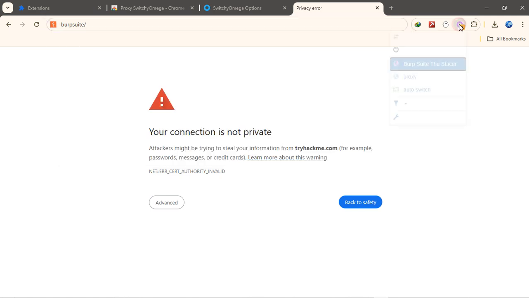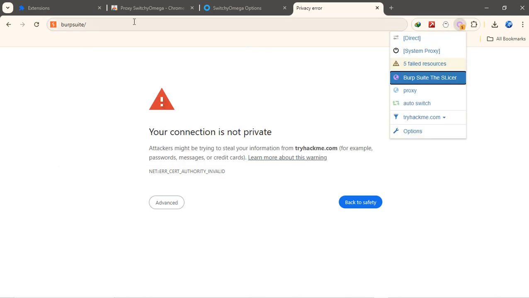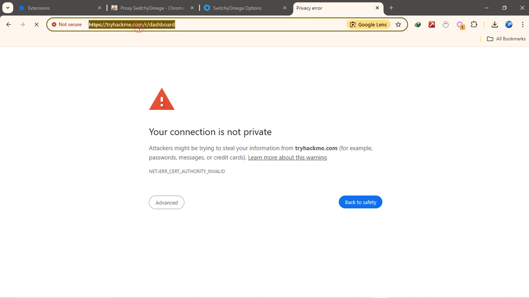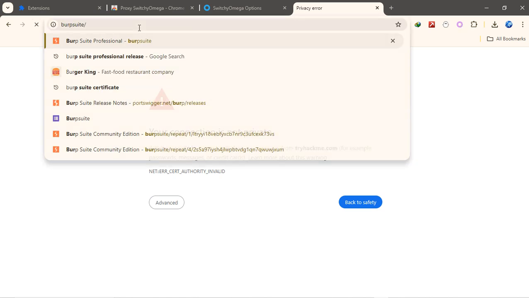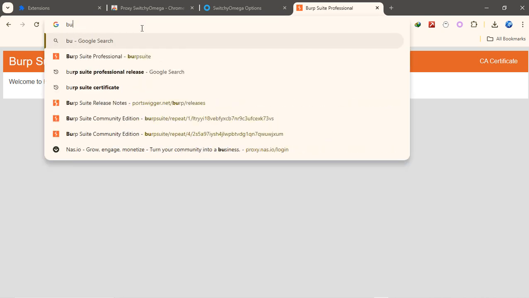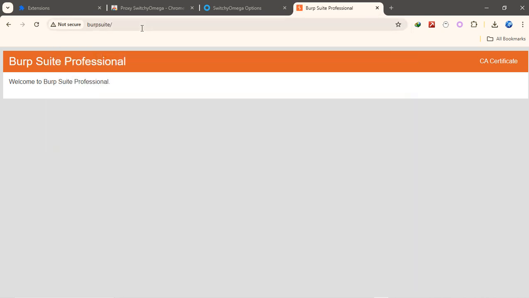Ensure that your proxy listener is on. Now when I wrote Burp Suite, can you see it brought this out? You may not even put the slash, but just write Burp Suite. The moment you see this, you just come here. You can see where my mouse is, your CA certificate. You click on it and you click on keep. Once it's downloaded, the next thing you need to do is come to your settings.